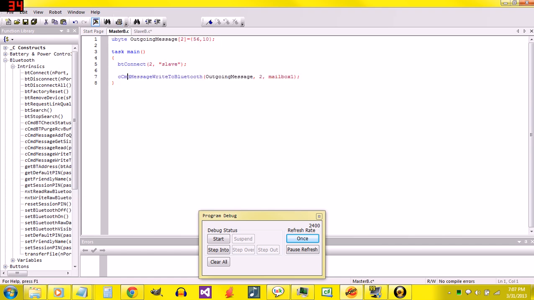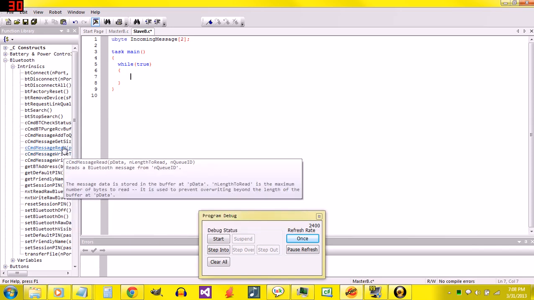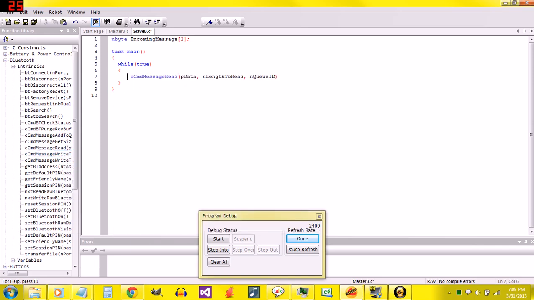Alright, so here there was the write-to-Bluetooth message command. We want a read function, so we'll go over to the intrinsics of Bluetooth, and there is message read. Here we go, we'll get that in there. pdata is where it's going to write the data, so we want incoming message. N length to read, we want 2. Just like there's 2 here, there's 2 here. And here's the huge big thing. Oh, and this will be mailbox 1.